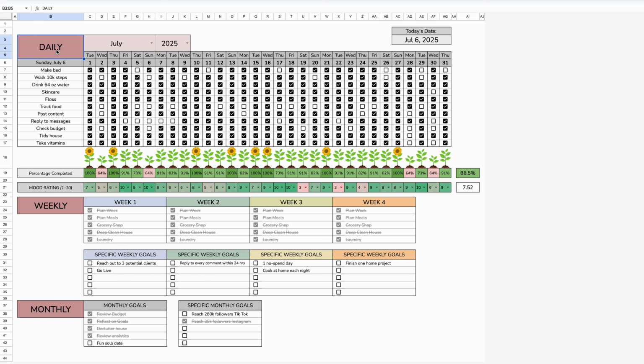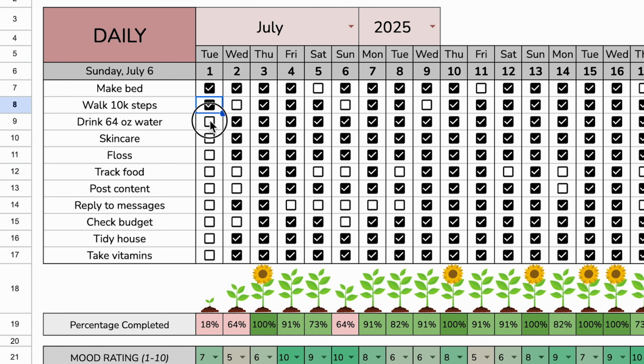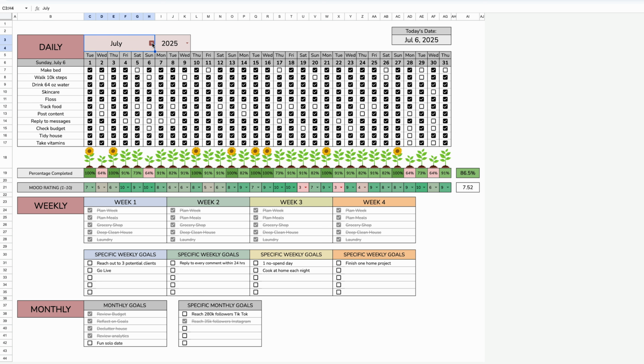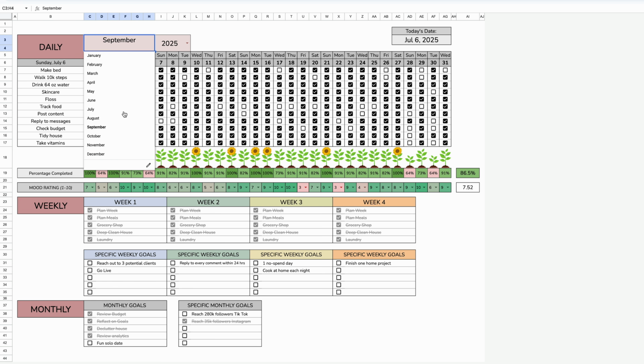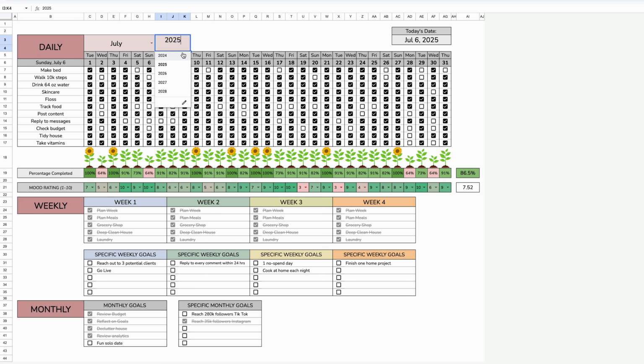And today I'm going to be showing you how to make this habit tracker that grows little plants and flowers as you complete your habits. There's a couple neat features in this. I'll show you how to add a drop-down menu, and the dates change depending on what month is chosen, and also for the year as well.